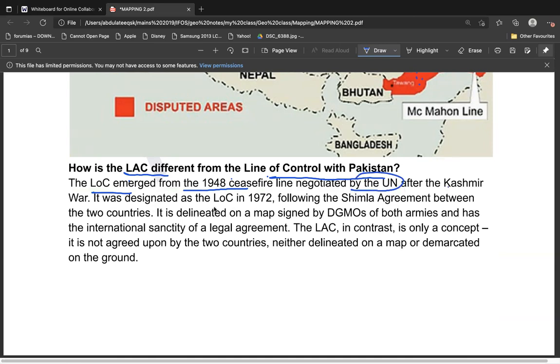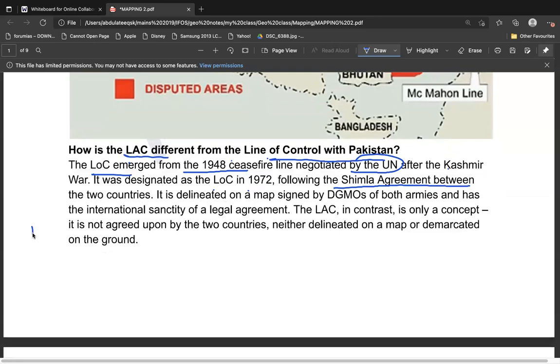It was designated as the LoC in 1972 following the Shimla Agreement. So through a proper agreement, the LoC was finalized. It is signed by higher-level officials, the DGMOs of both the armies have signed it. So there is a legal agreement, legal sanctity for the Line of Control.